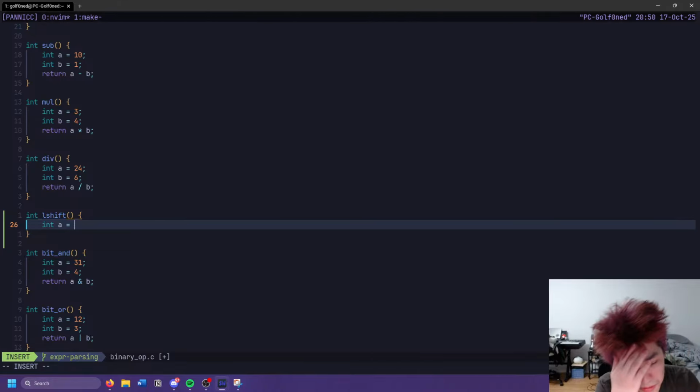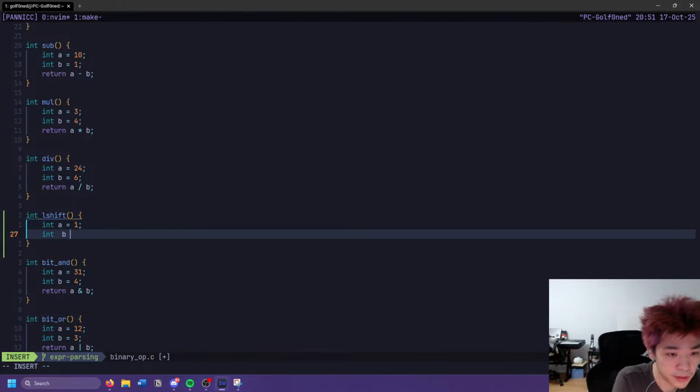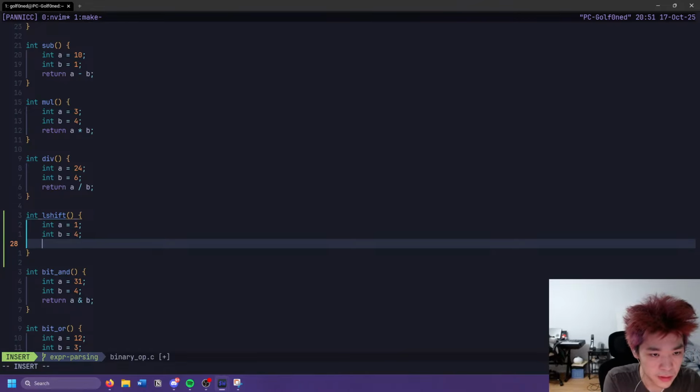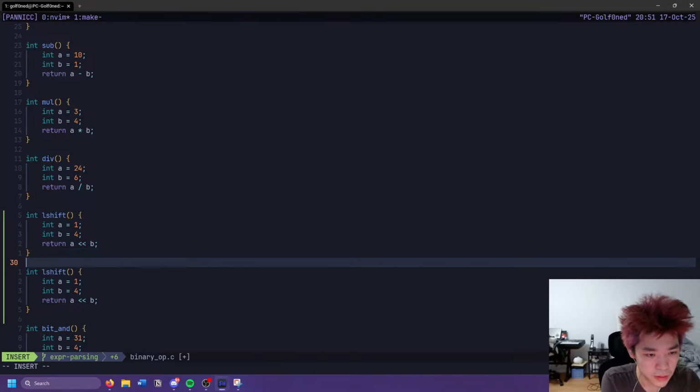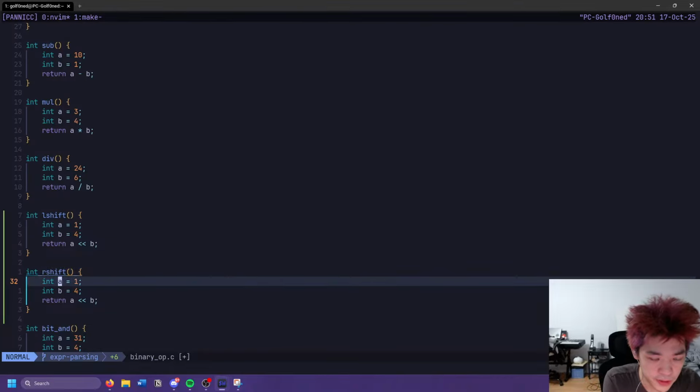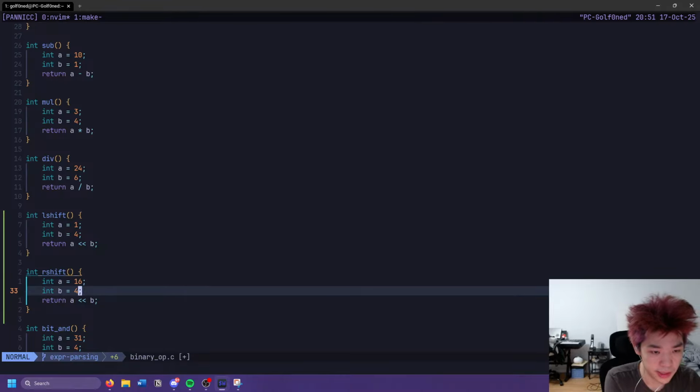Okay, so we have A, I guess we could make this 1, and B equals, I guess, 4. Return A left shift B. Okay, we have right shift. Let's make this like 16, and then 16 becomes 8, 4, 2. Let's just shift it by 3, yeah. Right shift by 3. Okay.